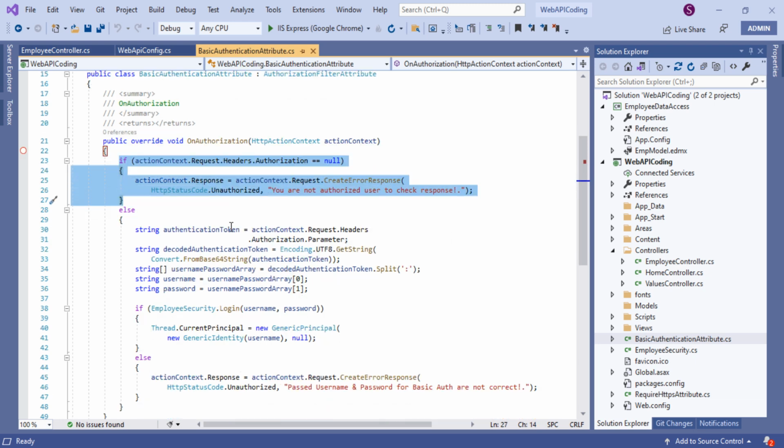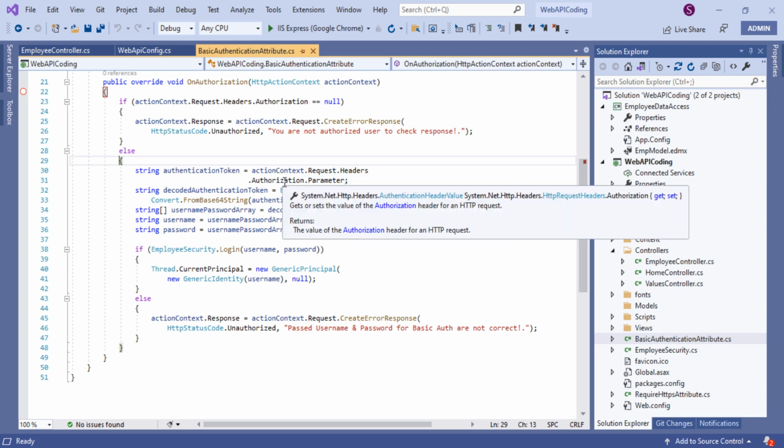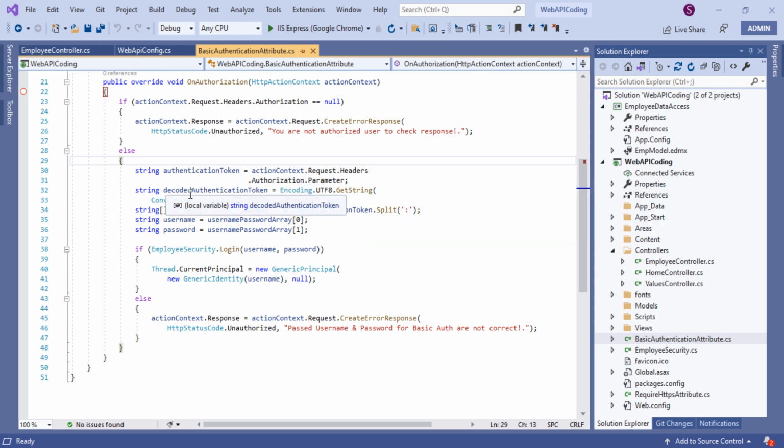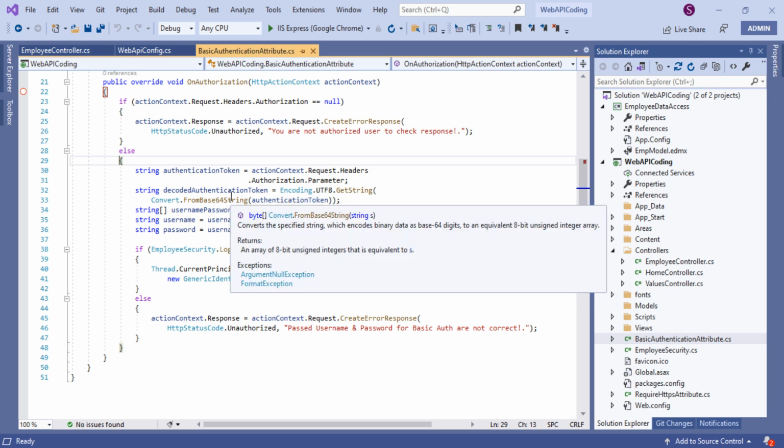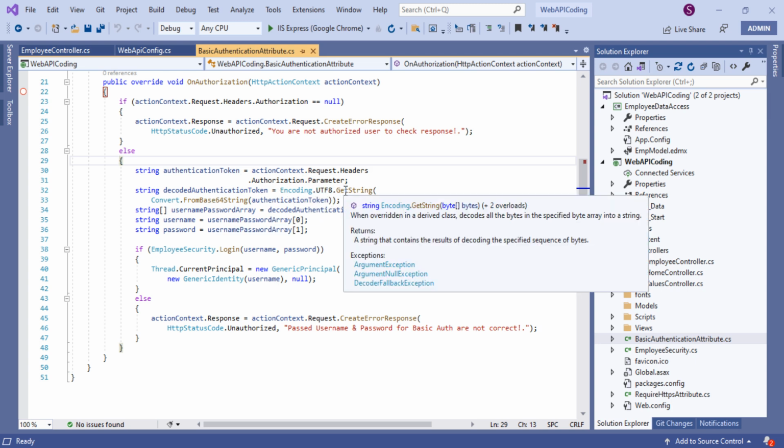Okay, this is the if statement, and in the else statement I can declare a variable, a string authentication token, using the action context object: request.headers.authorization.parameter. So I am getting the token here, and then decoding the authentication token. We can decode the authentication token using base 64, so Encoding.UTF8.GetString.